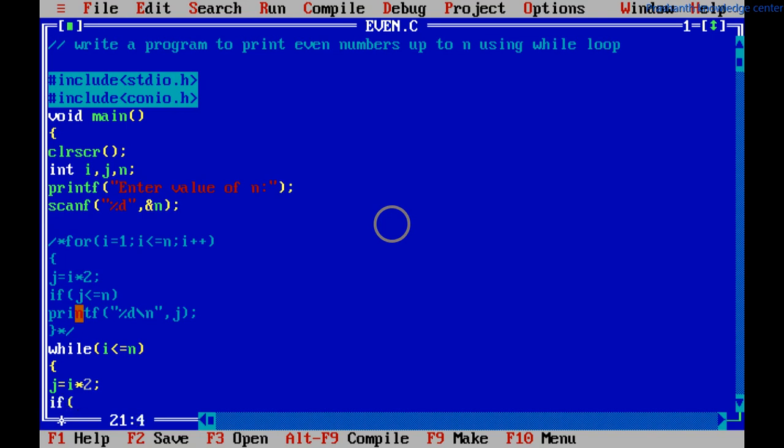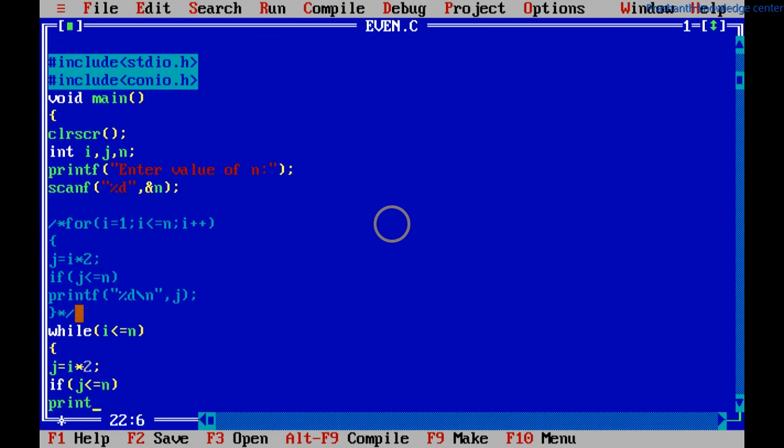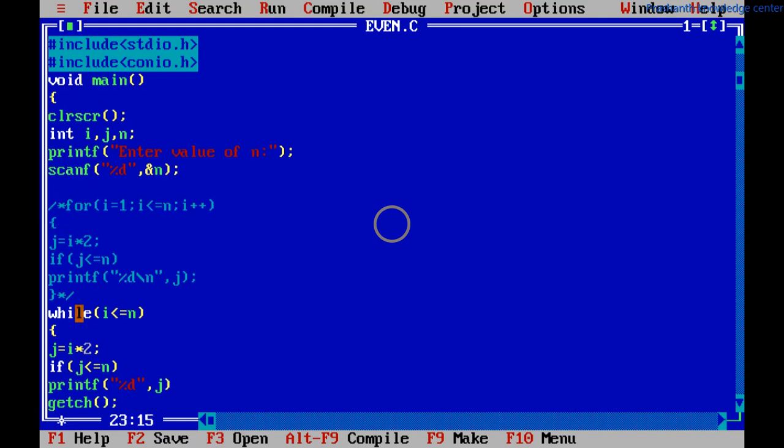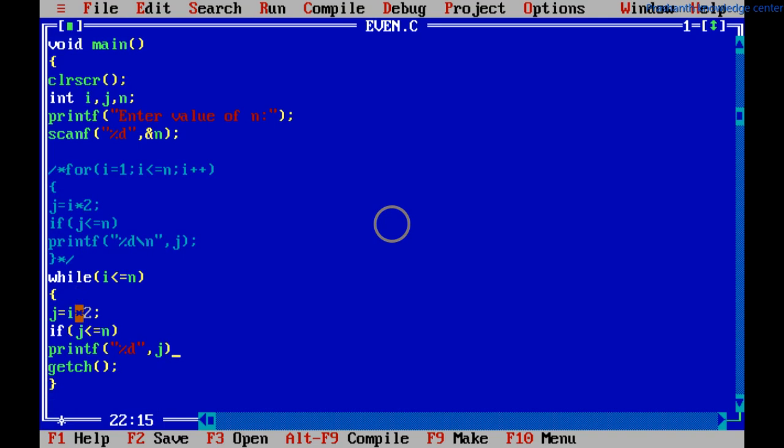So for that I will give if j less than or equal to n, printf. I am using only a single line in the if, so directly I am giving percentage d comma j. So here again i plus plus, the i value should be incremented, i plus plus, and I will close the while loop here.